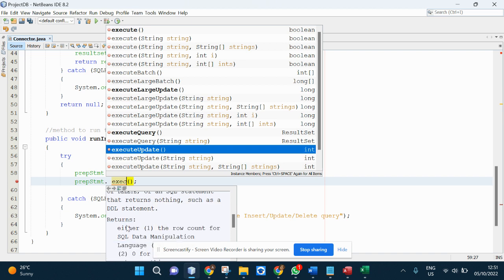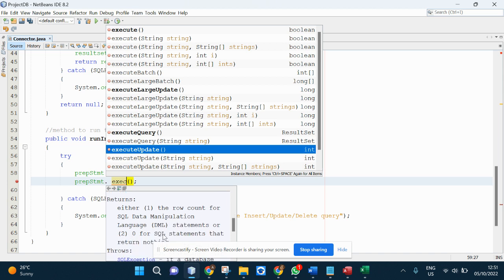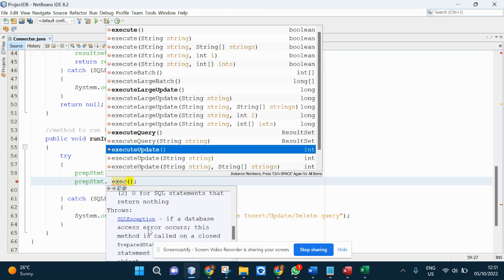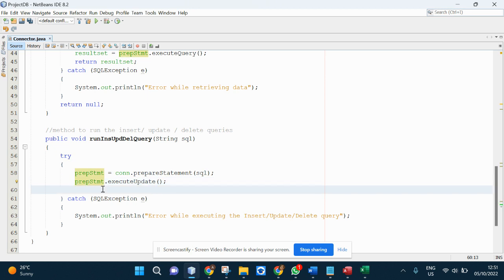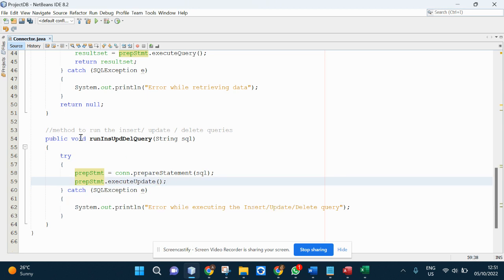So in this method's definition, you can see it is used to run queries such as insert, update, delete, returns 1, the row count for data manipulation statements, otherwise it may return 0, right? And it can throw a SQL exception. I am not going to obtain the value that it is returning. If you want, you may catch it inside an integer variable and return it back to the user or any other method that is calling this particular run insert update delete query method.